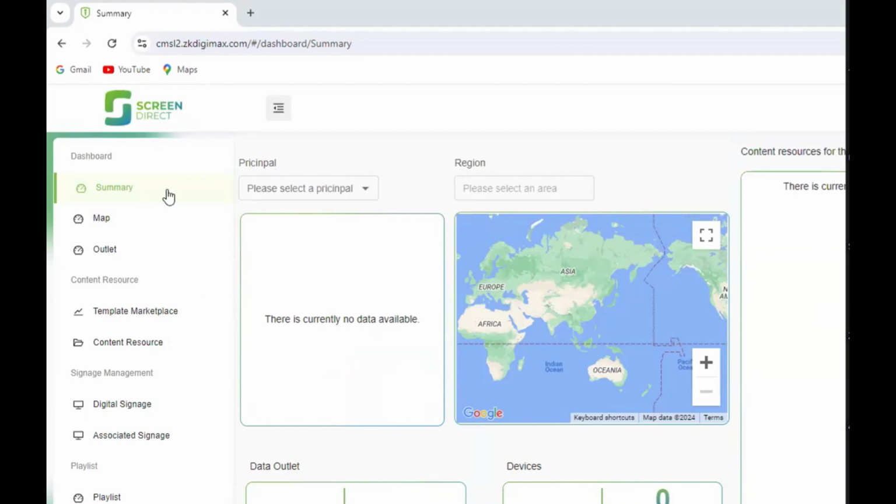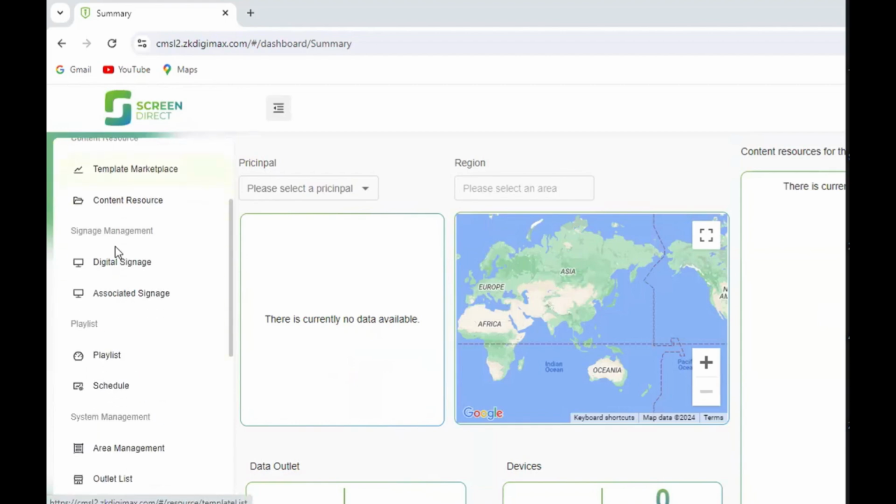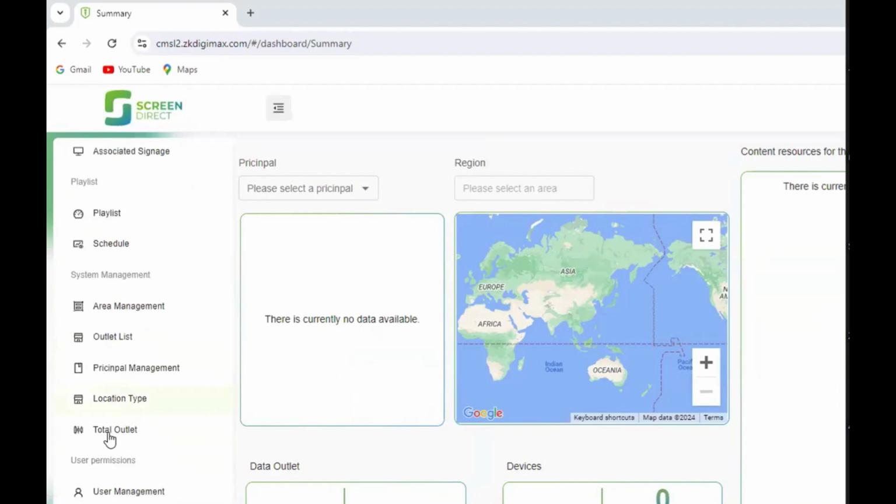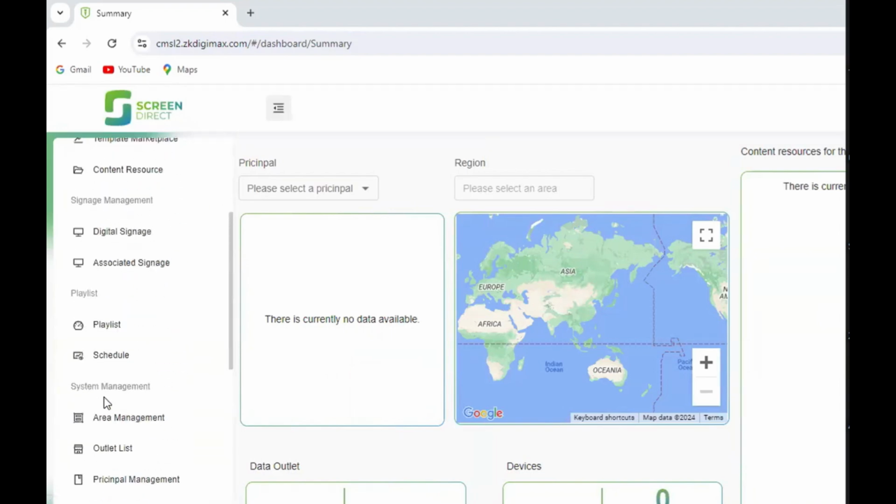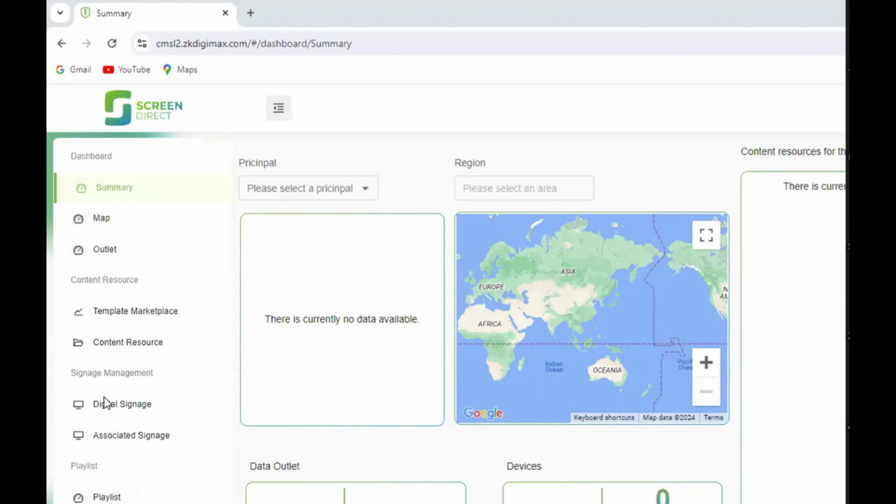If you open this, we can see summary, then map, then outlet, then content resources, then signage management, then associated signage, then playlist, schedule, system management, then user permission, like this. I will go one by one. I know the first time it is not easy to understand, but you can record the video and I will give you a brief section about each step.